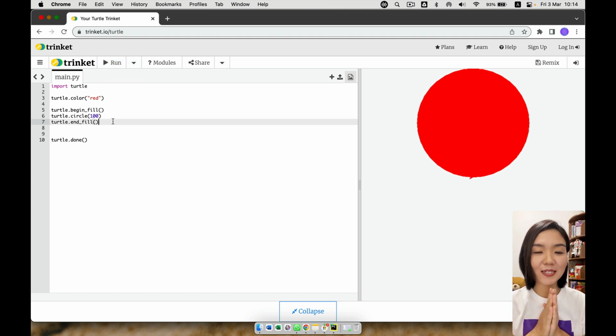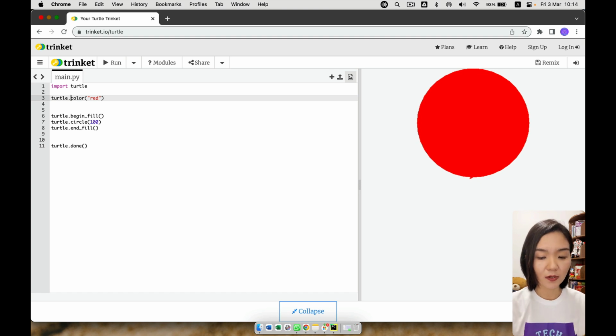What are we going to do next? What if I want to draw the circle using red color, but I want to color the whole circle yellow? What should I do? Instead of using turtle.color, we're going to use turtle.pencolor. Pen color is like the color of your drawing pen. It's going to be red.